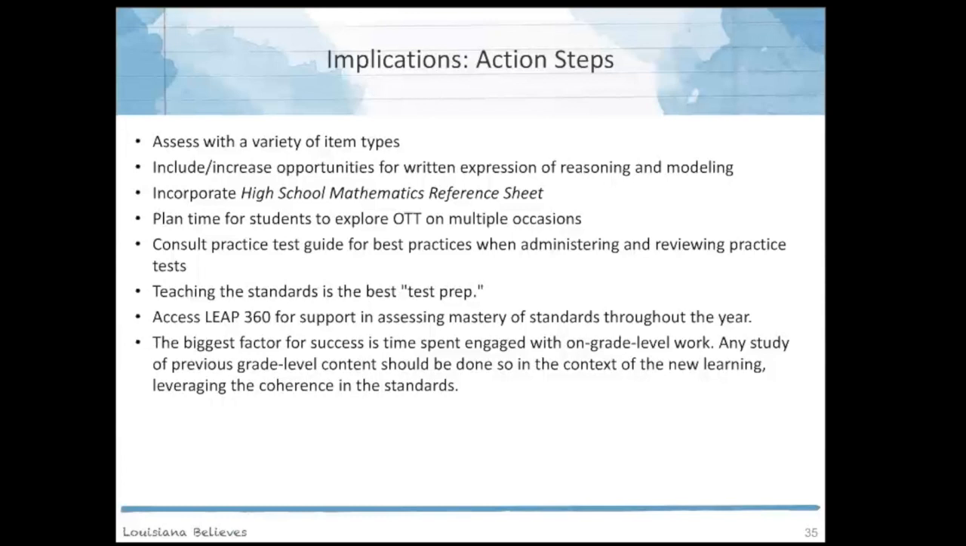Well, most math tests are fill in the blank anyway, where kids have to show their steps. But also including reasoning and modeling within those classroom assessments. We want to increase opportunities for written expression of reasoning and modeling, not just on classroom assessments, but this should be a part of class lessons. This should be something that is a part of the learning environment.